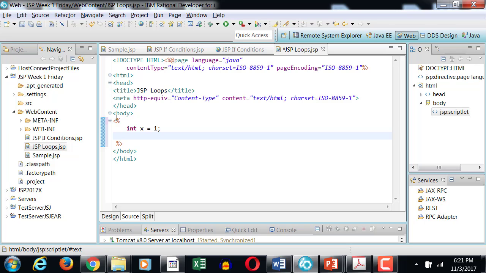Now let me try to do a while solution first. A while loop requires an initial point, an ending condition, and a way to increment or decrement, based on the logic of your loop. This is an increment loop, so I'll increment by 1. So the 3 steps required in a while loop in Java Standard Edition still carry over in Java Enterprise Edition. Doesn't matter if it's JSP, servlets, EJBs, or Java Beans.